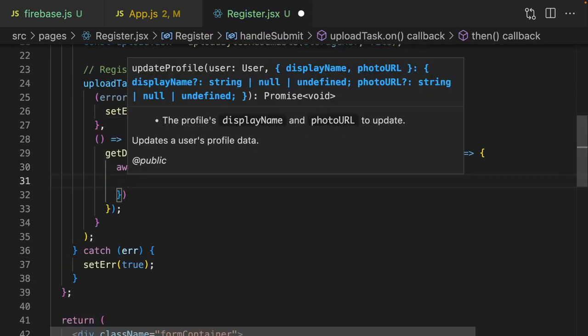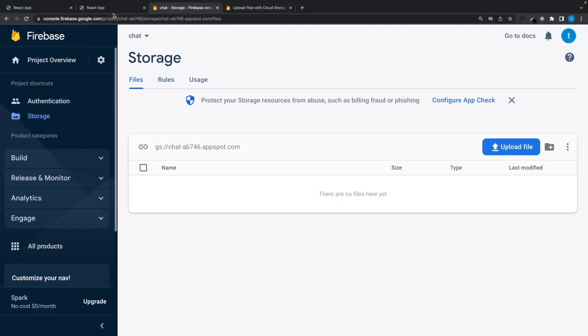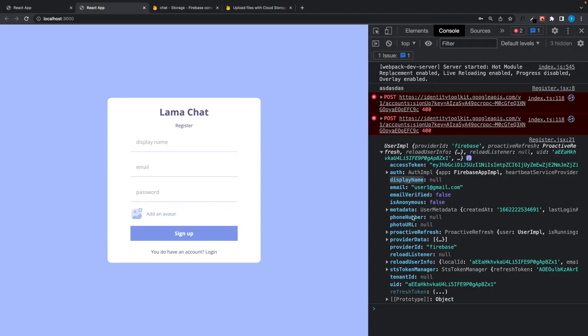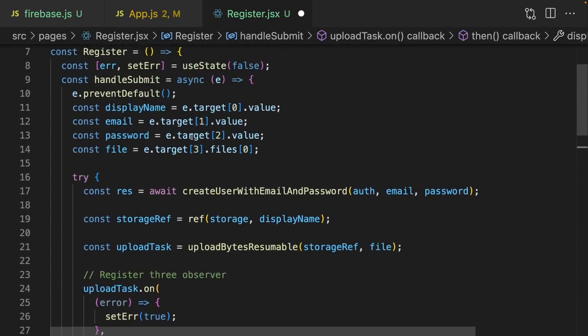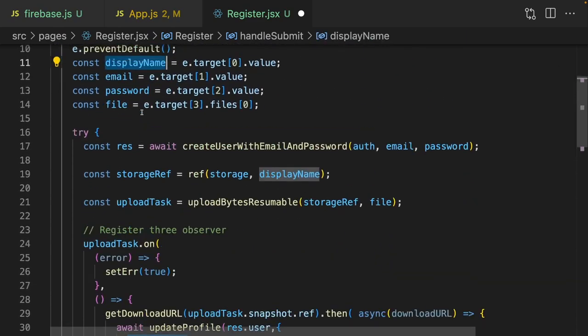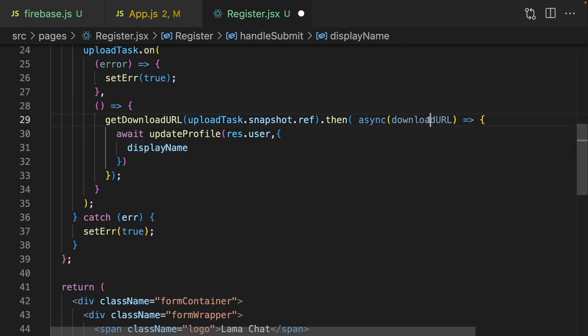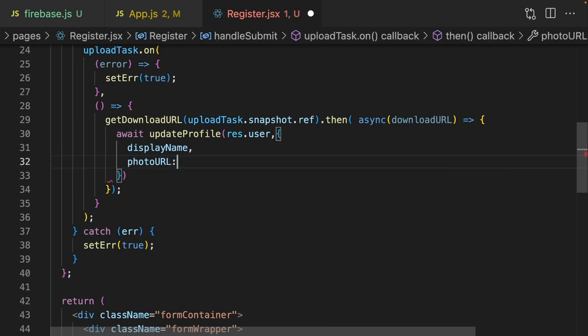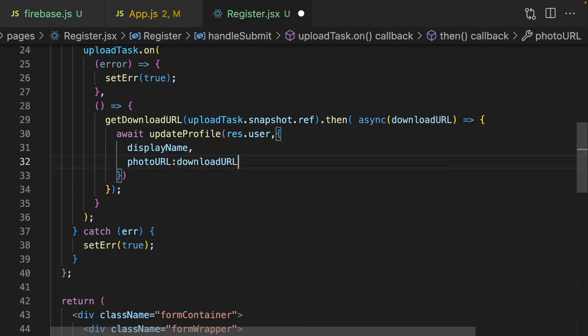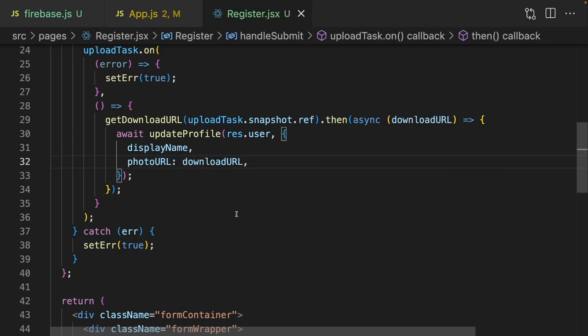And what I'm gonna update. If you remember, there is a display name here and photo URL. We can update them. I will say display name is gonna be our display name here. And photo URL will be this download URL. Let's say photo URL, download URL. But it's not enough.